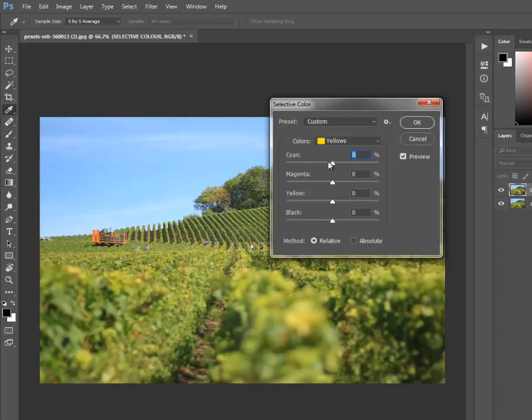Let's go to the next color, which is yellow. Change cyan to -69, magenta to 19, then yellow 29, black 3. Now go to the next, which is green. Change cyan to -46, magenta to 4, yellow 7, black 26.